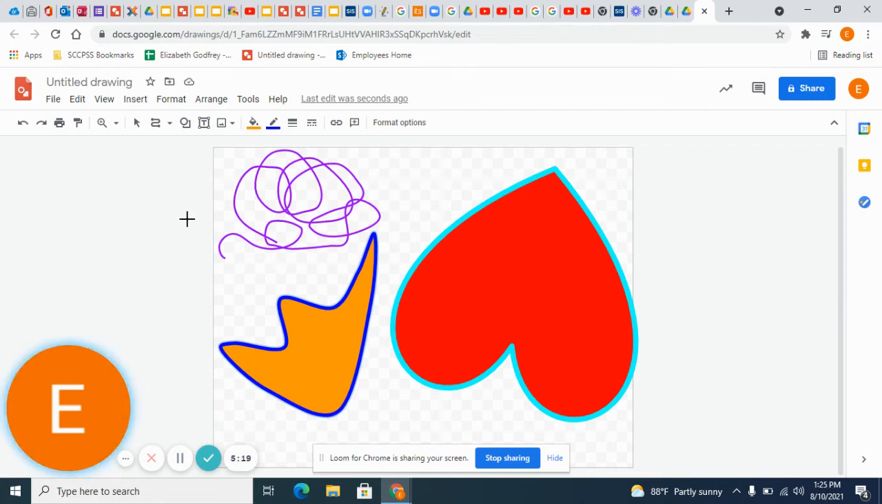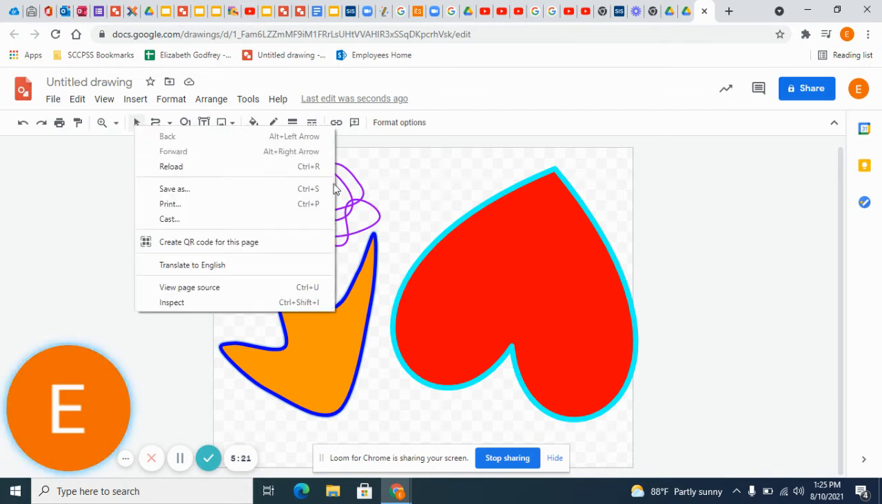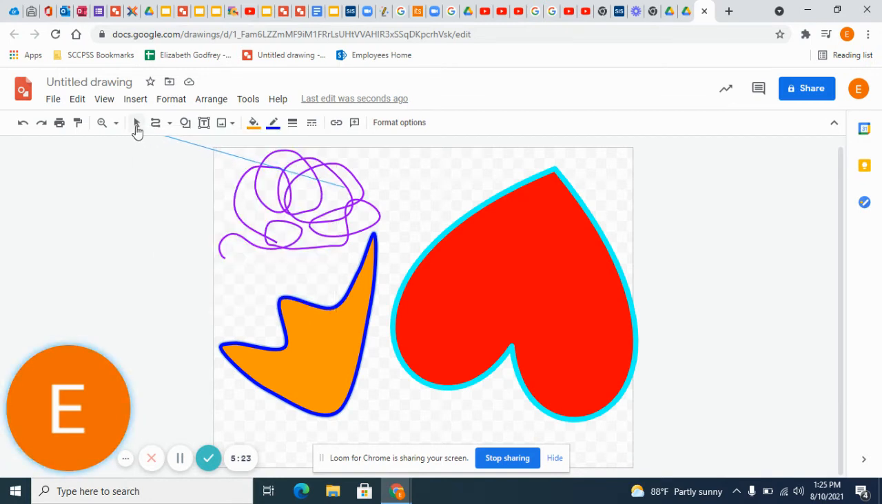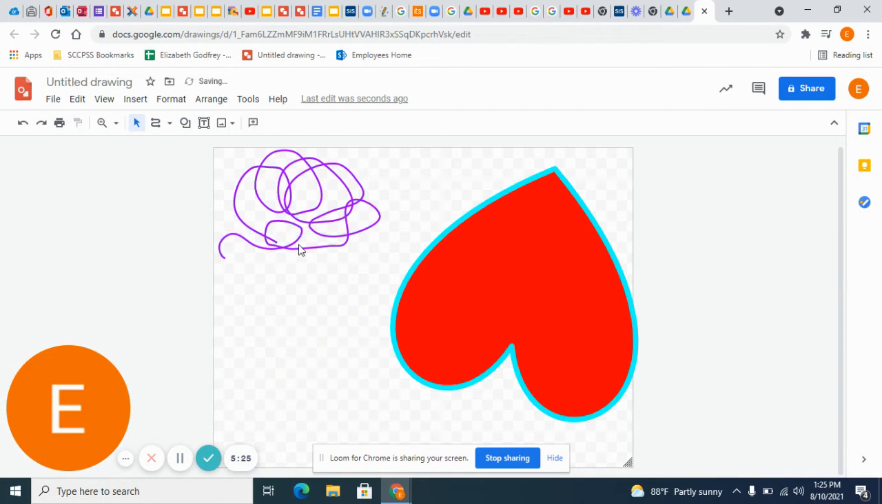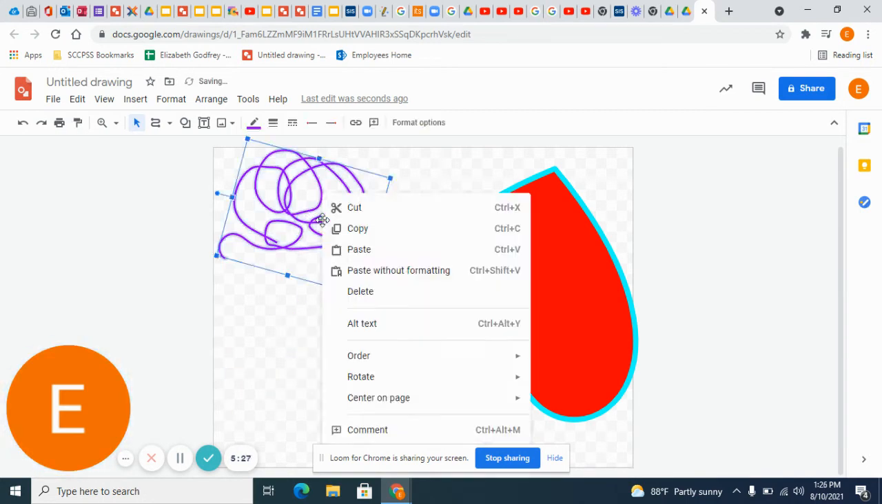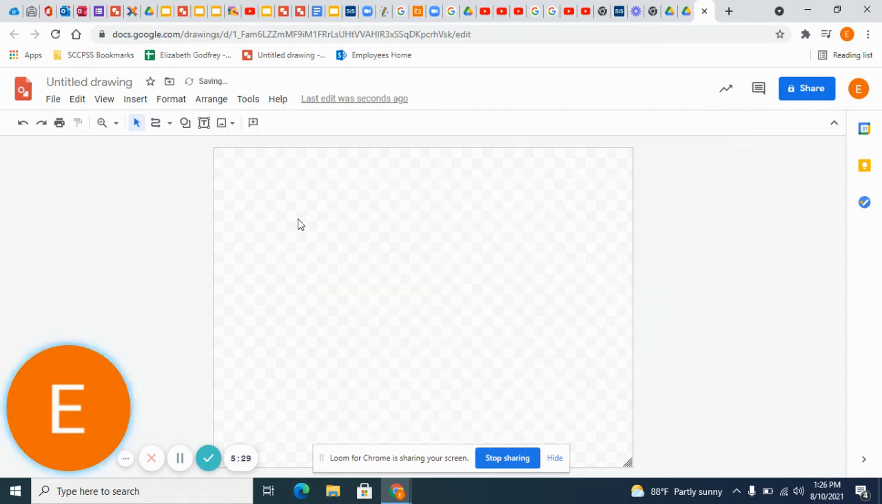If you want to delete something, you always can pick your select arrow. Oops, I didn't pick it. There we go. And just hit your backspace and you can delete anything you want.